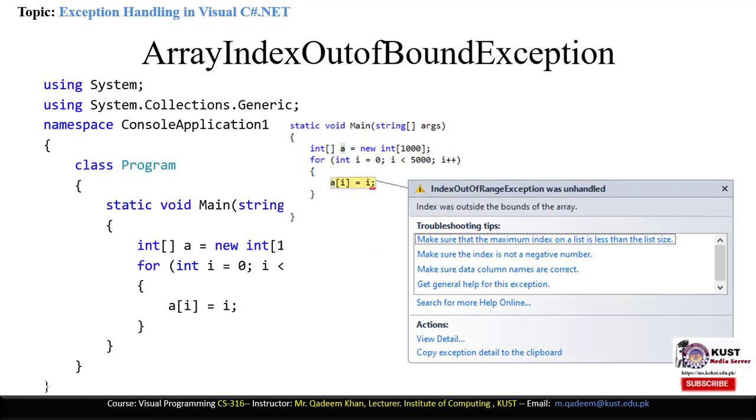This is the example of the exceptions. For example, here is the index out of bound exception. This is the public static void main function with string args, and here is the array. It is an integer array, and the name of the array is a is equal to new int 1000. It means that the array contains 1000 elements.